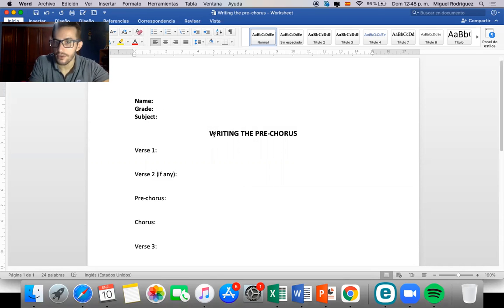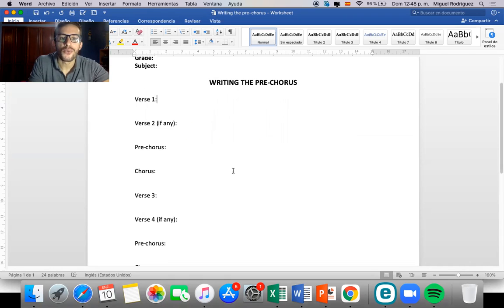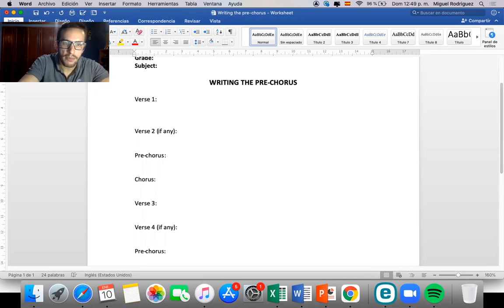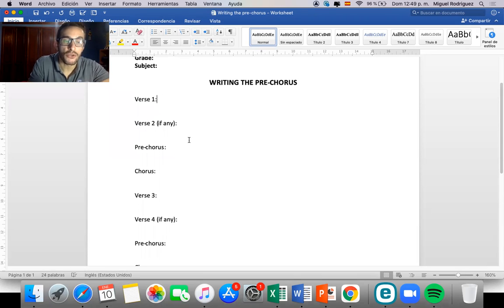The title of the task is writing the pre-chorus, and you're going to write here all the sections of your song. Because if you only write the pre-chorus and I read it, I'm not going to be able to evaluate it if I don't see it in the context of the other sections of the song. I have to compare it to the rest to see if it's a good pre-chorus. So here you're going to write first verse 1. You simply go here and type your verse 1. Then you're going to type verse 2 if you have a verse 2. It depends on the song structure you chose.